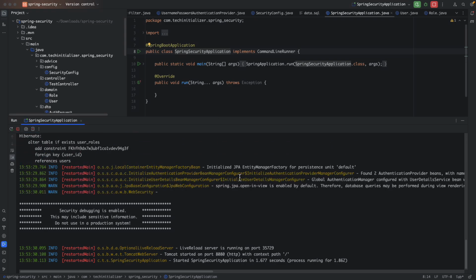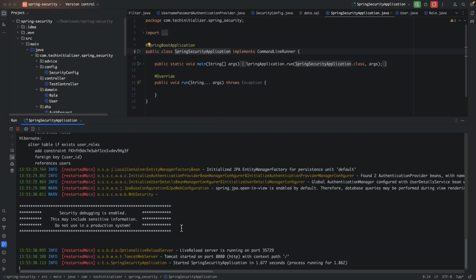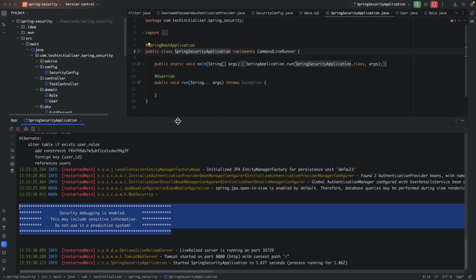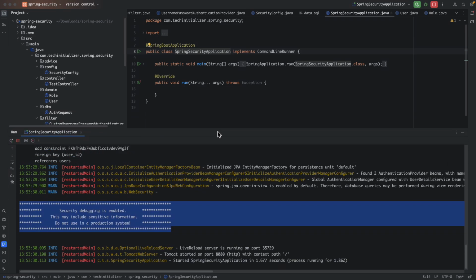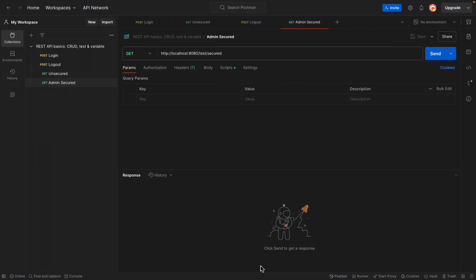We can see now our application is up and running. We have enabled the debugging, so that's why you are seeing this warning. You can disable that. This is not recommended for production, so you can disable that in production. So let's go to Postman and we'll try to create a login request.